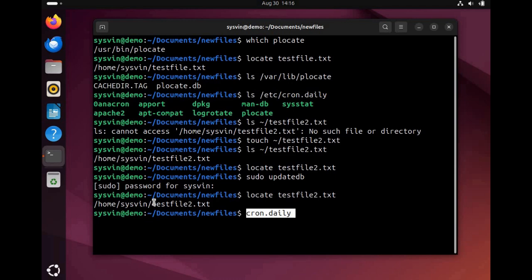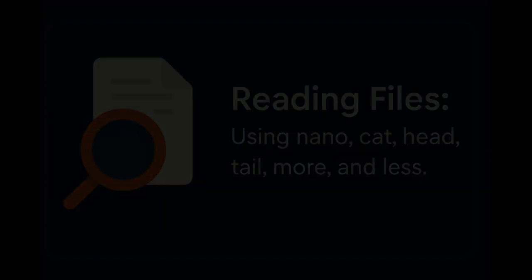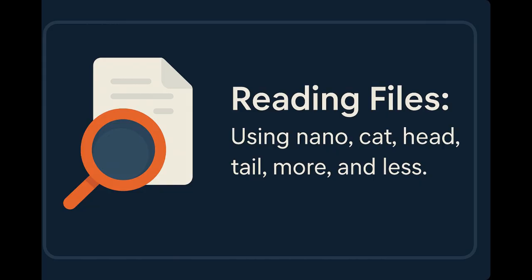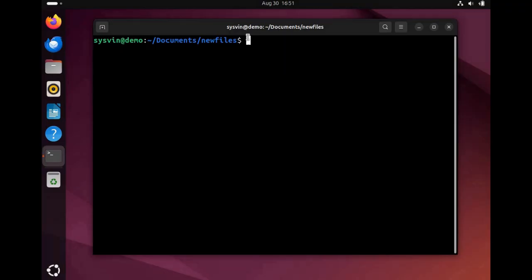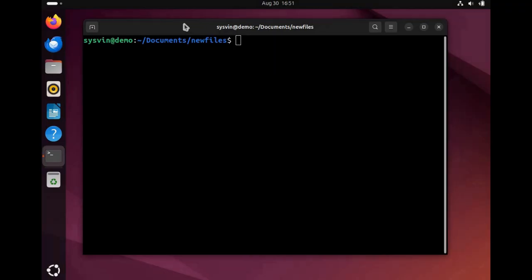So that's a quick summary of locate, and now we've seen how to use ls, the find command, and the locate command to find and locate files on our system. And then we're ready to read those files. Now let's talk about reading the files. As you can see, I've cleared my screen.